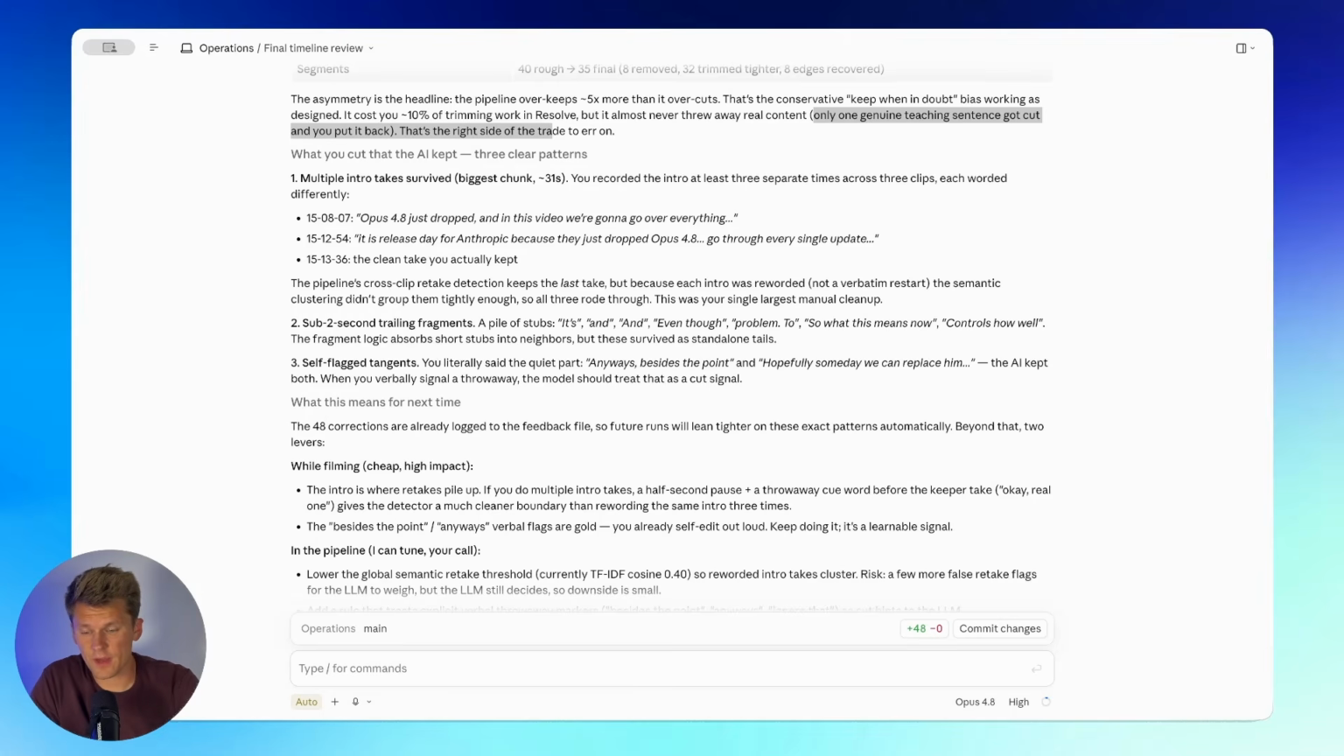Then it also has some other suggestions here, like we can lower the global semantic retake threshold. So it's just saying we can lower the threshold that it takes for saying this is a retake or not. But the problem with that is it might accidentally cut too much. In my case, I'm actually just going to leave it how it is. I actually really liked how good this one turned out. And so I don't want to make any changes right now because I like the system. And then I would send it, and then the changes would be implemented.